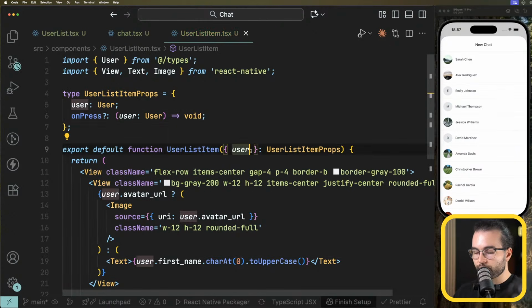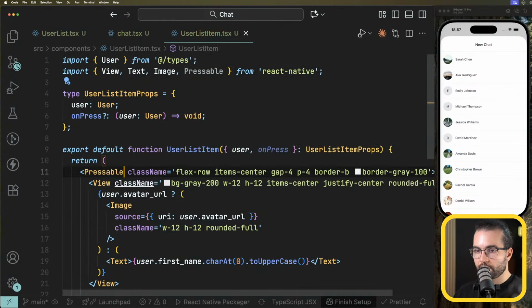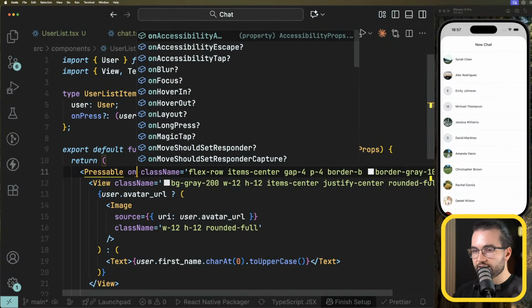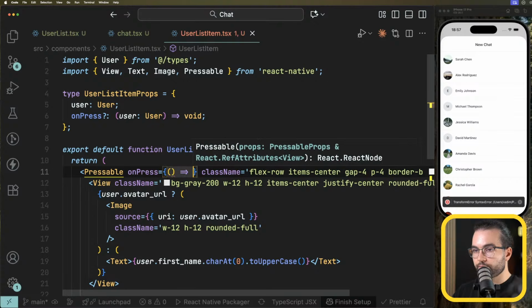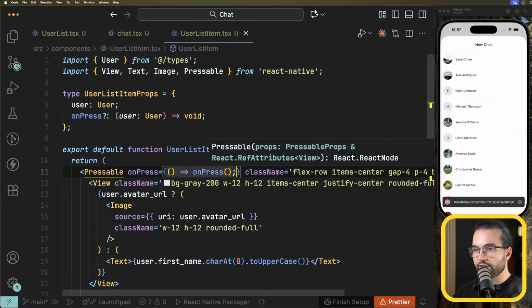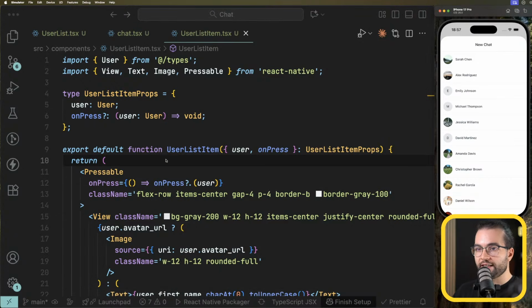We're going to take this onPress from here, and I'm going to transform this view to a Pressable component and say onPress, call the onPress event, but call it with a question mark saying that, hey, if there is an onPress event, call it, and call it with the user that you are rendering. Now we didn't send this onPress event from the UserList.